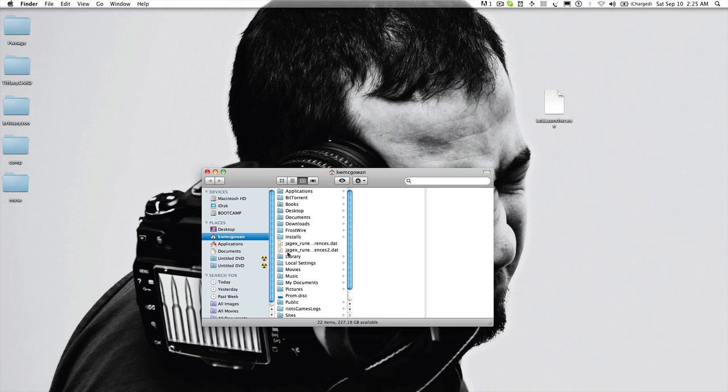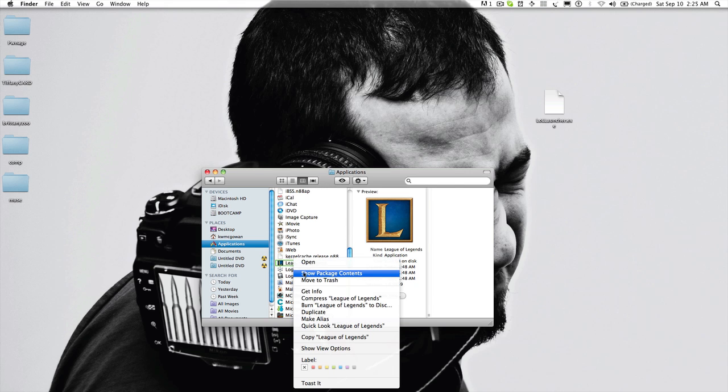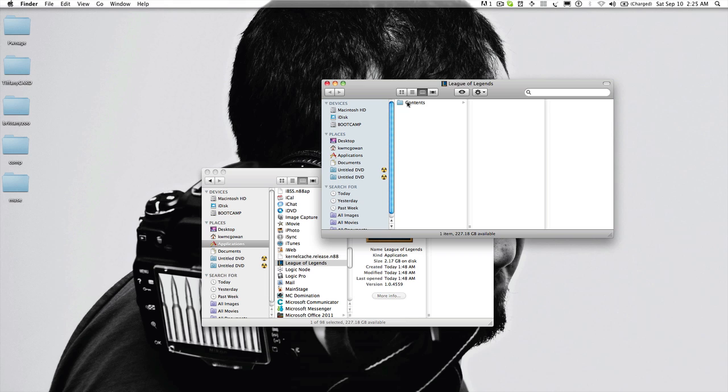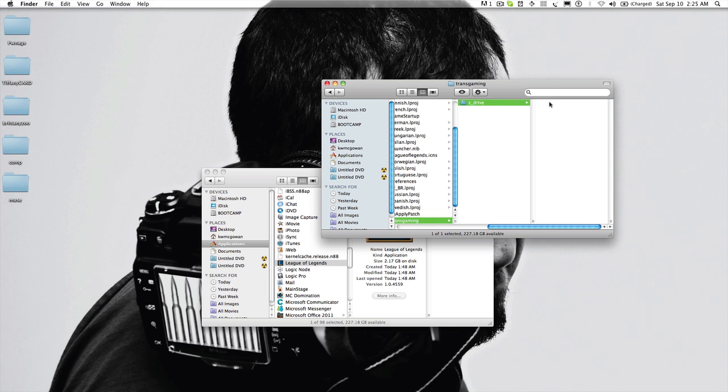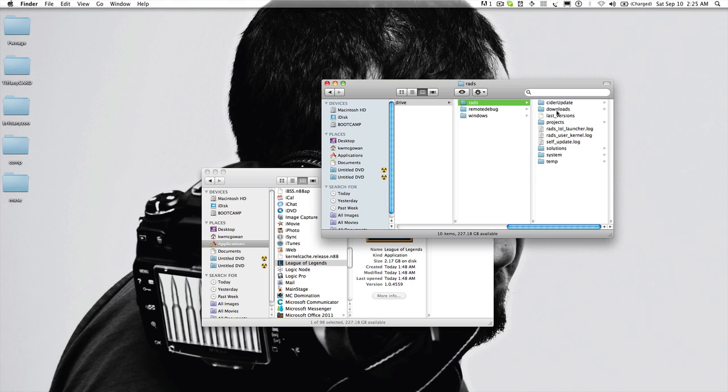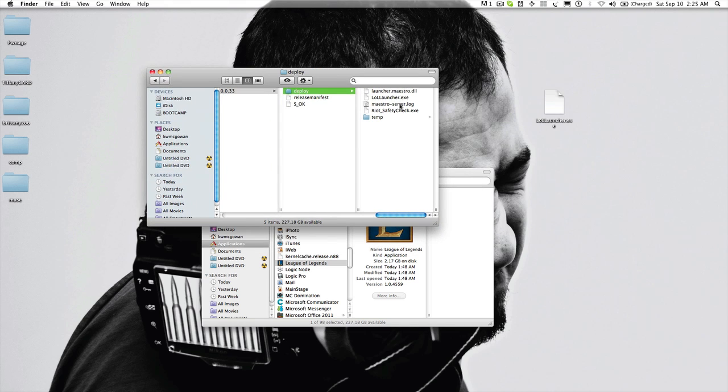Go to the Finder, and Applications, League of Legends, and Show Package Contents, and Contents, Resources. Scroll down to Trans Gaming, C Drive, and go to RADS, and then Projects. LOL Launcher, Releases, 0.0.33, Deploy.